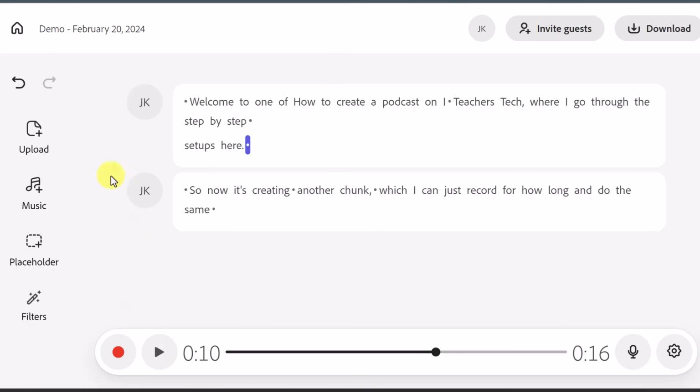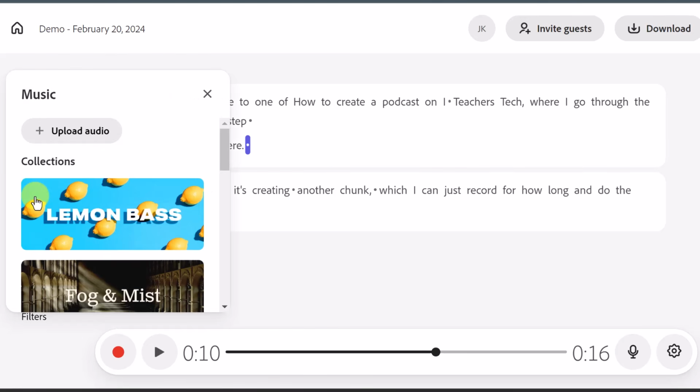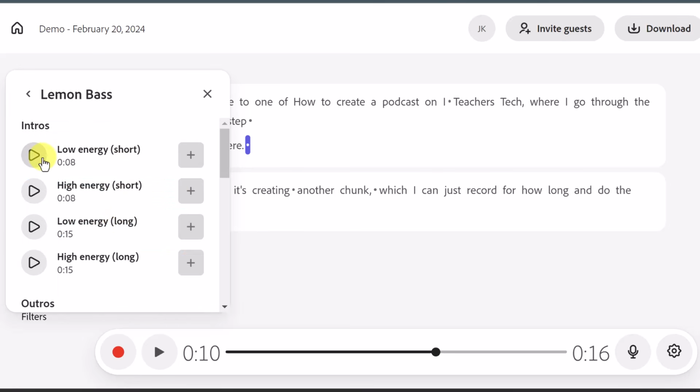Now, the other thing that this makes it so easy to add is music. So if I click on music here, notice that my selection tool is right here. If I go, remember I can upload an audio, but remember about copyright, these are copyright free. If I just click this one here, I could preview it here. If I want to add it, I hit the plus.